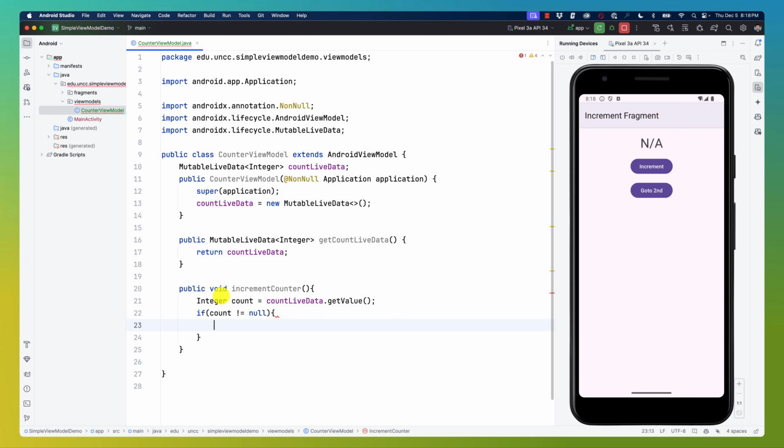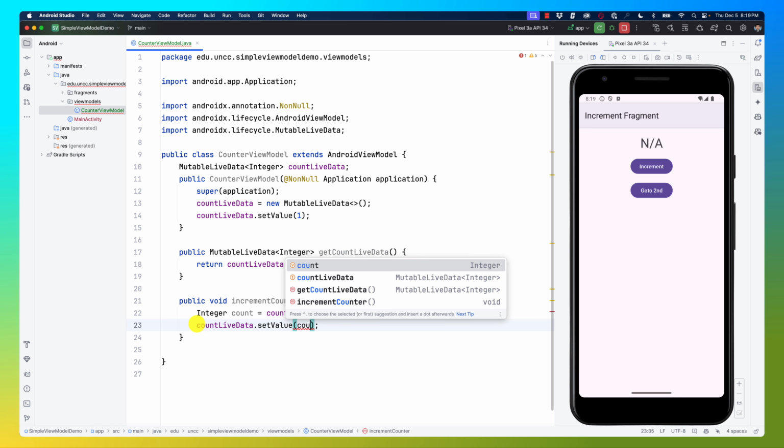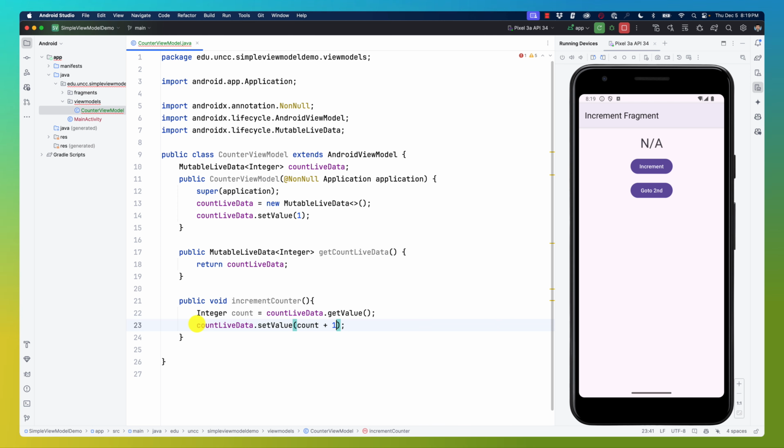Now if it's equal to null, then what we could do is initialize it here in the constructor. So countLiveData.setValue(1), right? So basically when it initializes, it will initialize at 1, so we don't have to do that check here, right? So we get the value. And what we could do is countLiveData.setValue(count + 1). All right, so that's how we can do this. When you ask me to increment, I'll just set the value to this, and we're good to go.